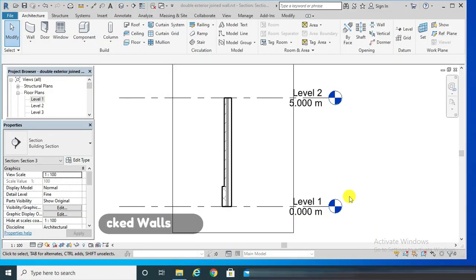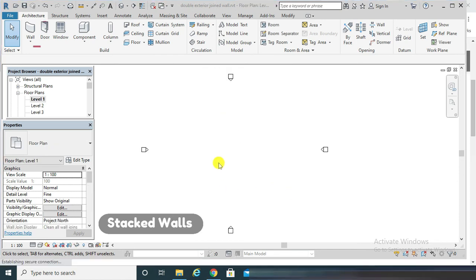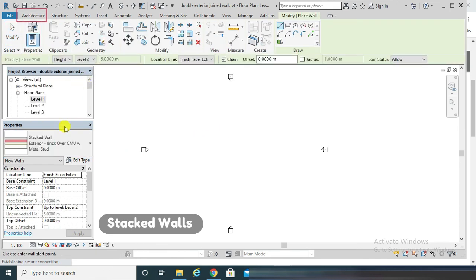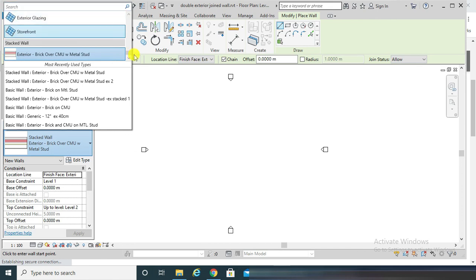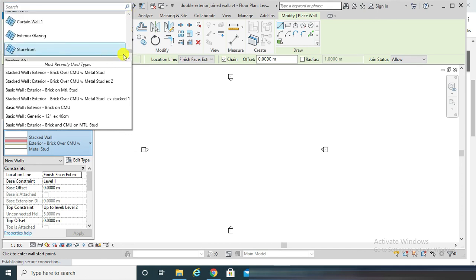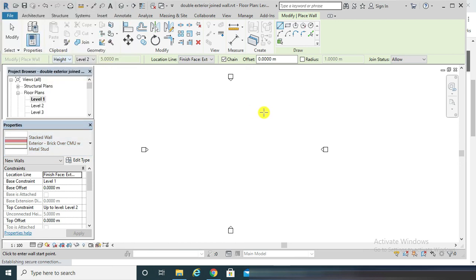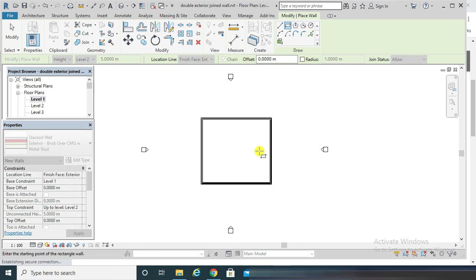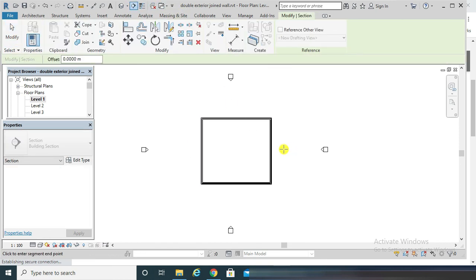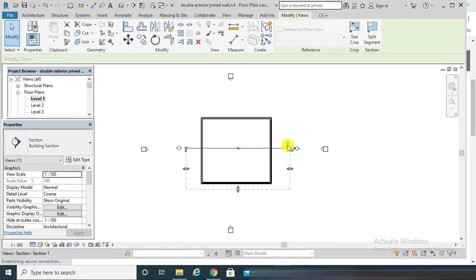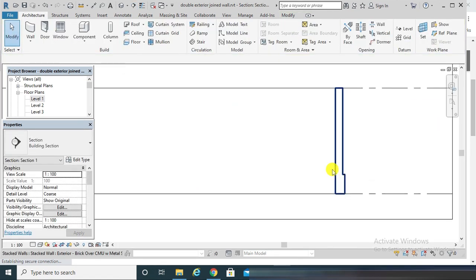Another kind of walls is the stacked wall. Actually, it is a wall made up of two different wall types, stacked vertically on top of each other. For example, we go Architecture, Wall, Architectural. From the type selector, we need to look for our stacked wall, which is the last one here. Start modeling. We take a section here. This is our stacked wall.